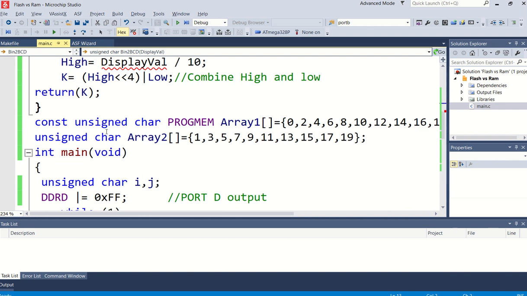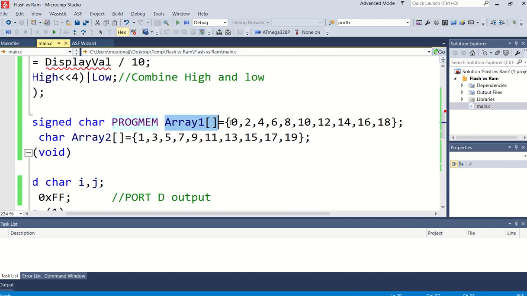So in my program, just like we've seen before, I've used const unsigned char, progmem for program memory, and I've called this array 1. As you'll see here, I've just used even numbers from 0 up to 18.